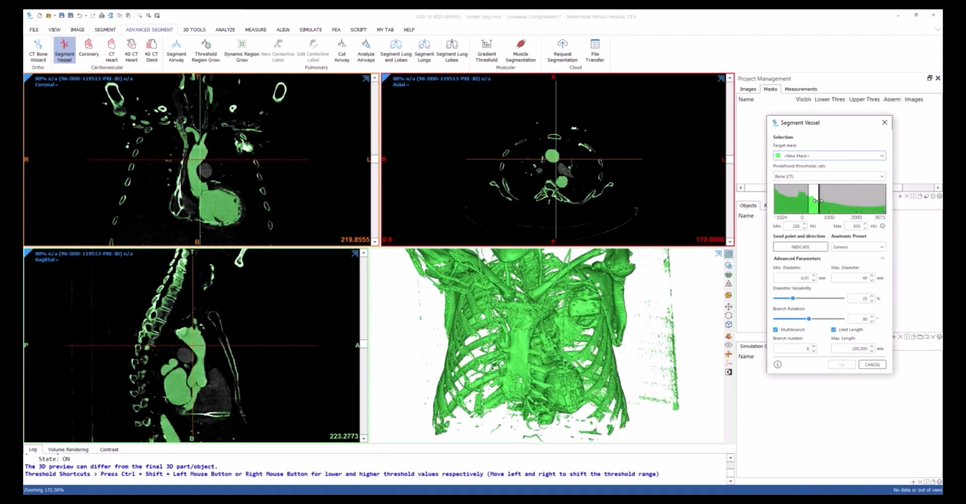In the section called Selection, set the threshold that you need. In this case, we'll select the best one that conserves the aorta, but takes out most anatomical structures we don't need.